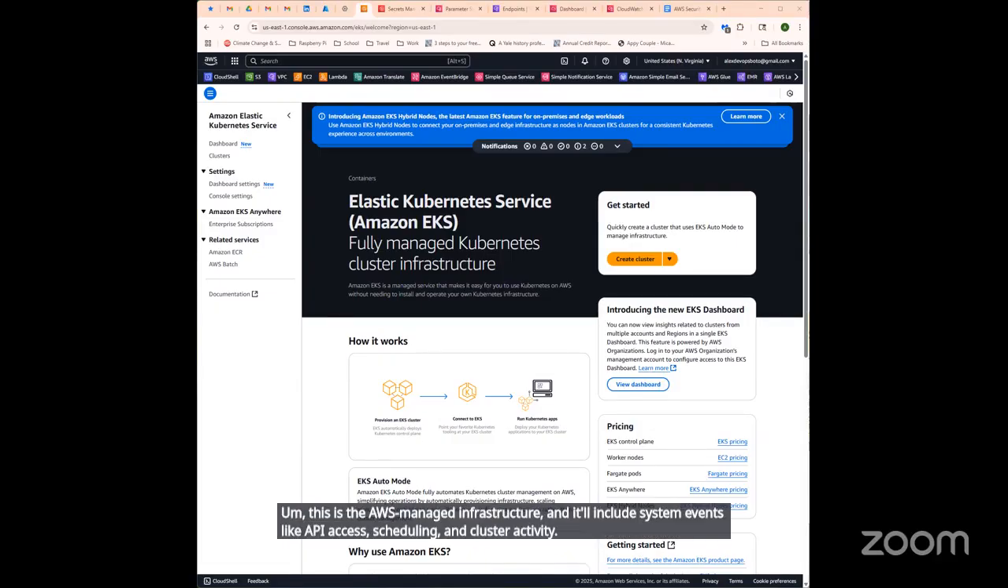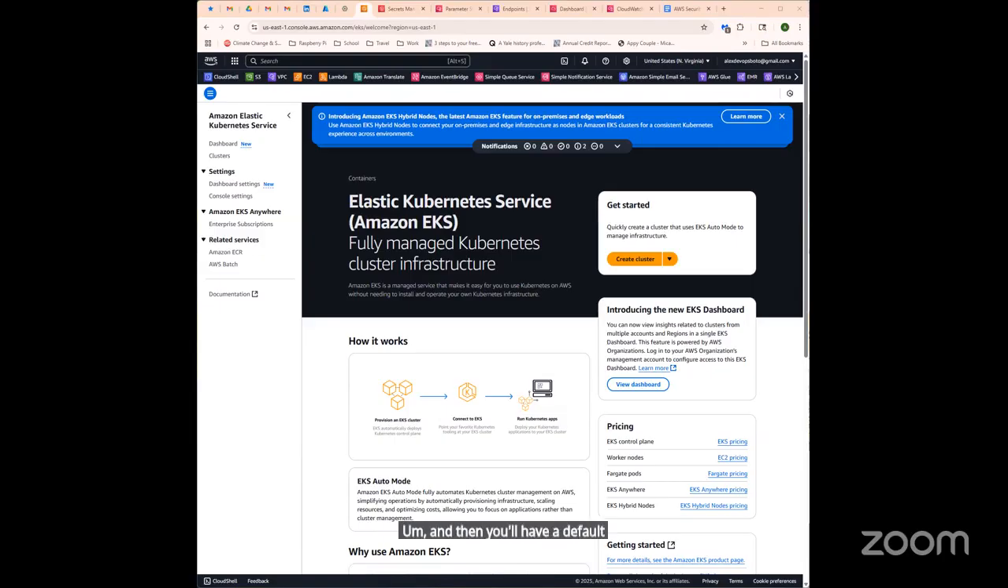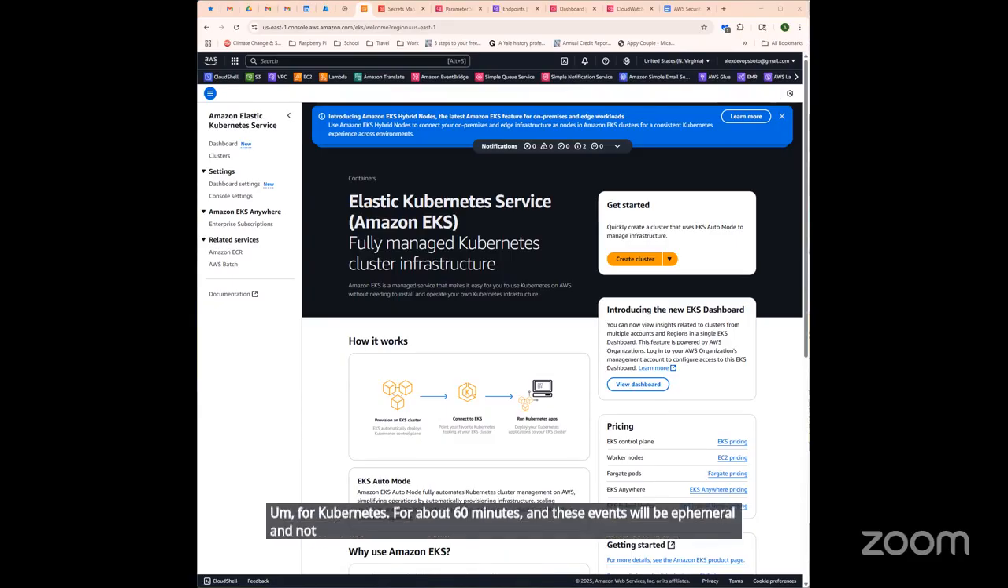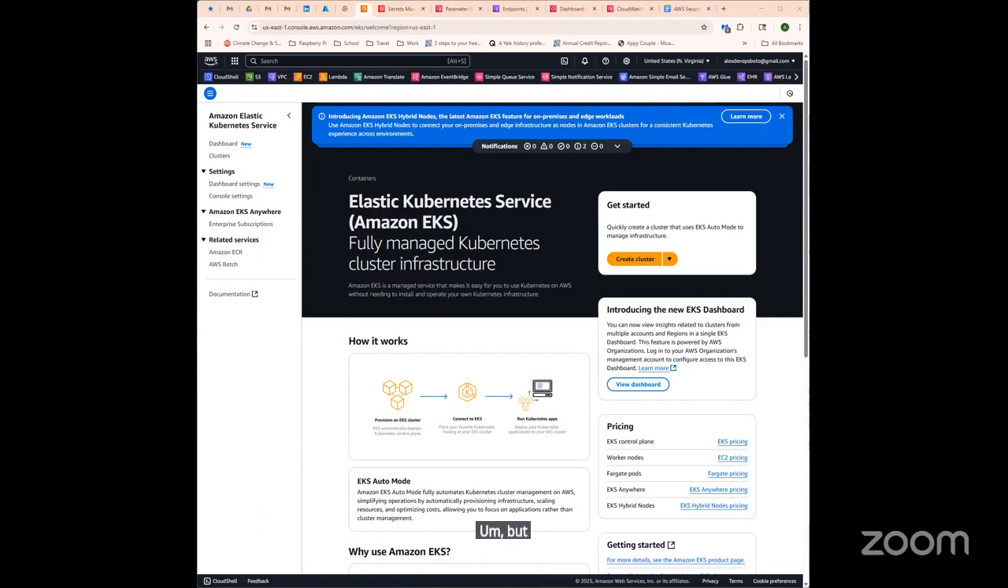And then you'll have a default time to live for Kubernetes for about 60 minutes, and these events will be ephemeral and not persistent by default. But this will retain your logs for at least 60 minutes. And if you want to keep them longer, you have to export them to CloudWatch. So remember that AWS will provide the ability to log and monitor this for CloudWatch. And it'll log stuff like your API, your audit trail, some authenticator logs, some Kubernetes controller managers, Kubernetes schedulers.